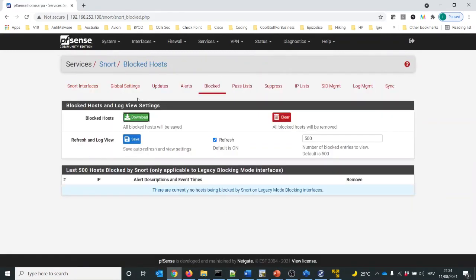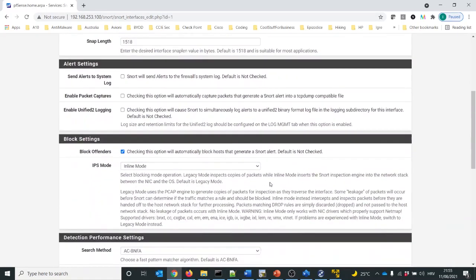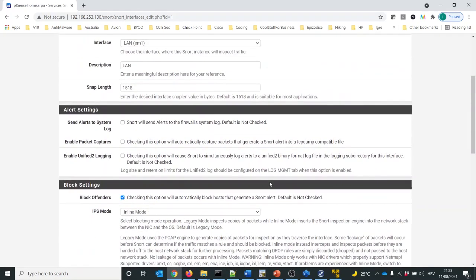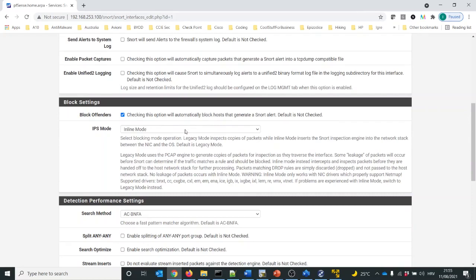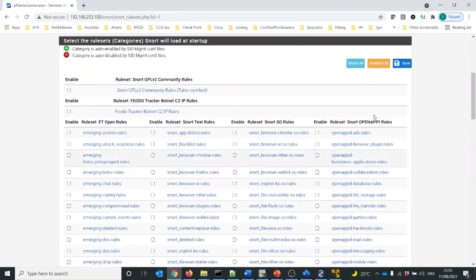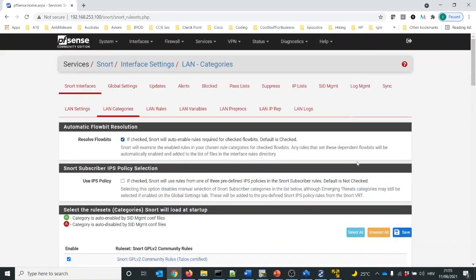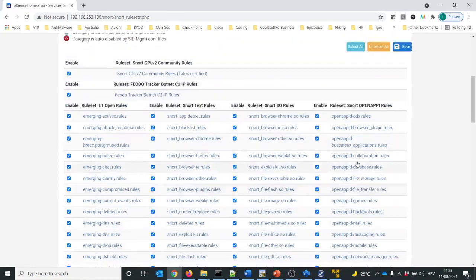Now I promised you last time that I will show you the application ID on pfSense. It's very Snort related. Actually, I'll show you this on the LAN interface because it's still in inline mode. It's easier to use it in inline, because in the legacy mode it will block every host that uses any application. This is not what we want to do. So just choose the LAN categories. I need to make sure I select all OpenAppID rules. I will select them all, simplest and quickest.